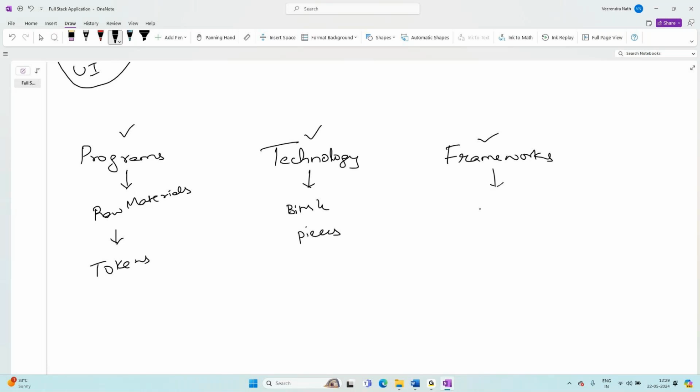Frameworks means I'm giving you a toy die. Everything is created. What you have to do is create a toy with that die. You can have your colors, you can have your customization. Getting my points?